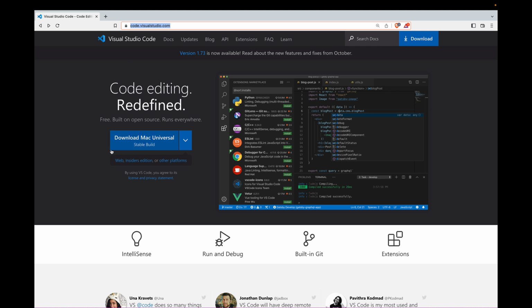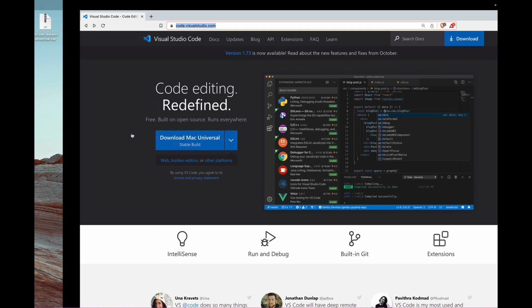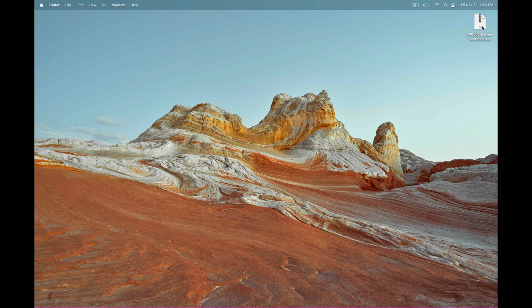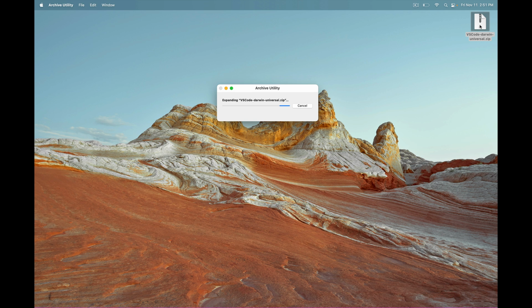code.visualstudio.com, you'll get to this page, and there should be a download link right here. It will automatically detect your operating system. Just go ahead and click that. I've already downloaded it and have it on my desktop. I will unzip the file right here.